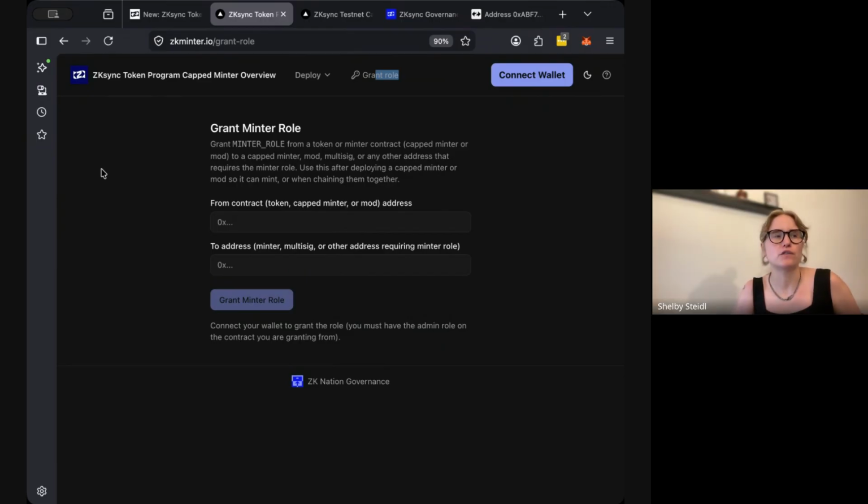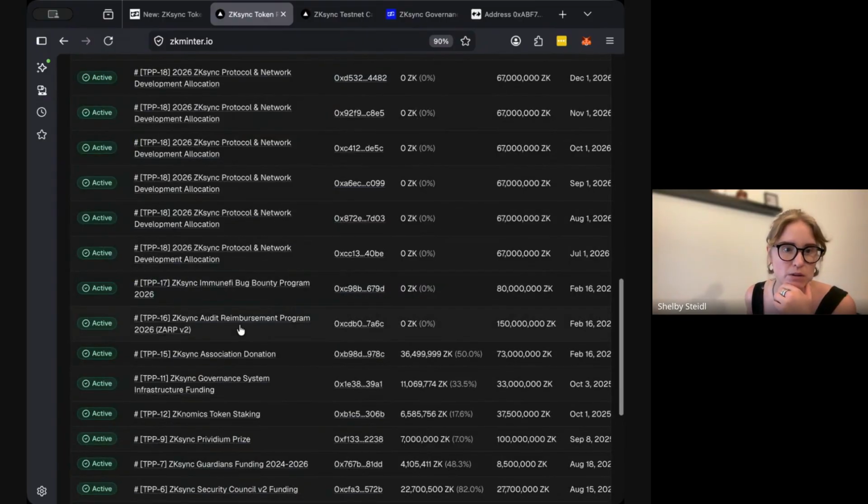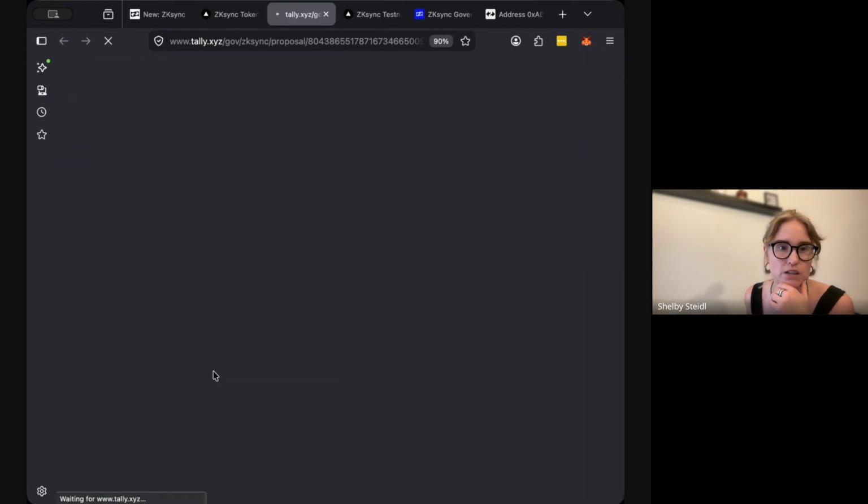For folks who are generally unfamiliar, in order to activate a token mechanic, or a parent cat minter, you do need a proposal in order to grant the minter role from the ZK token to that parent, or to the various parents, depending on how your mechanic is set up. But anything beneath that, we were looking at the TBP 11 example, which is maybe another good one to pull up quickly.